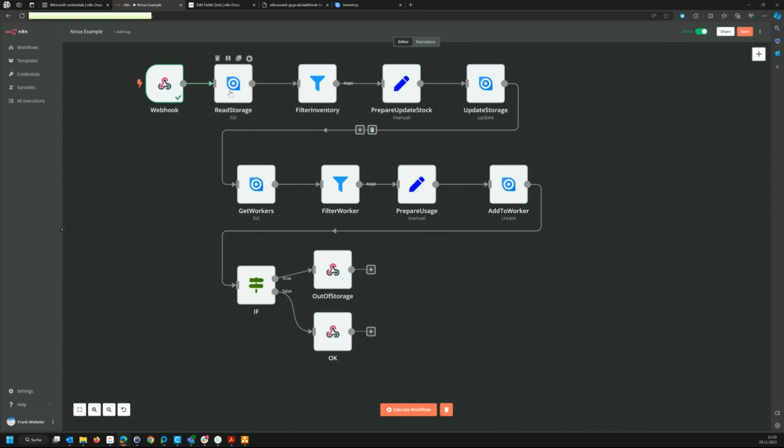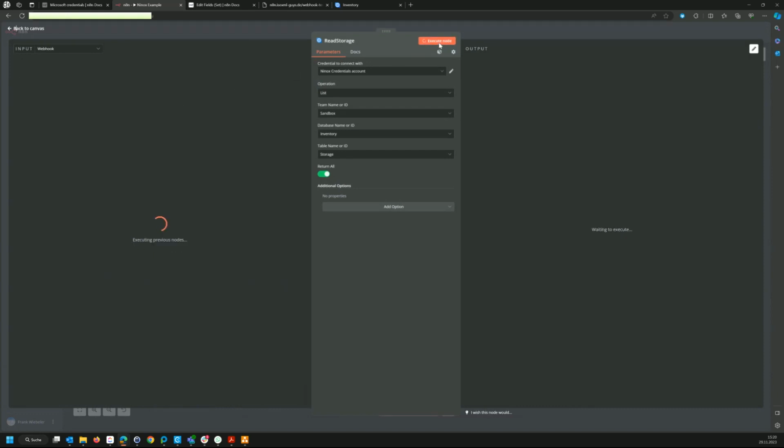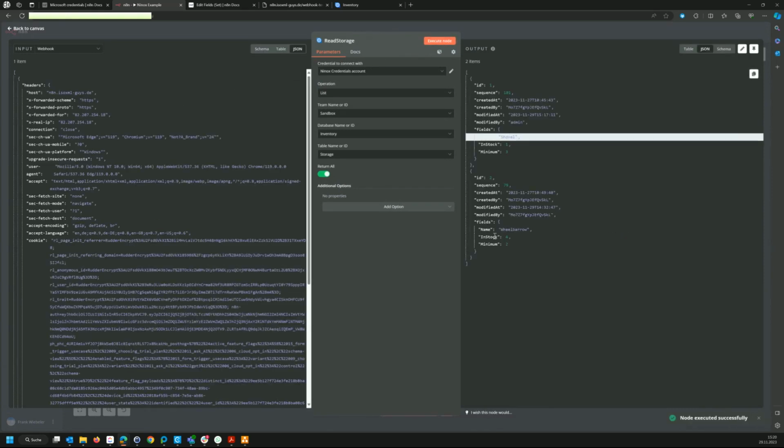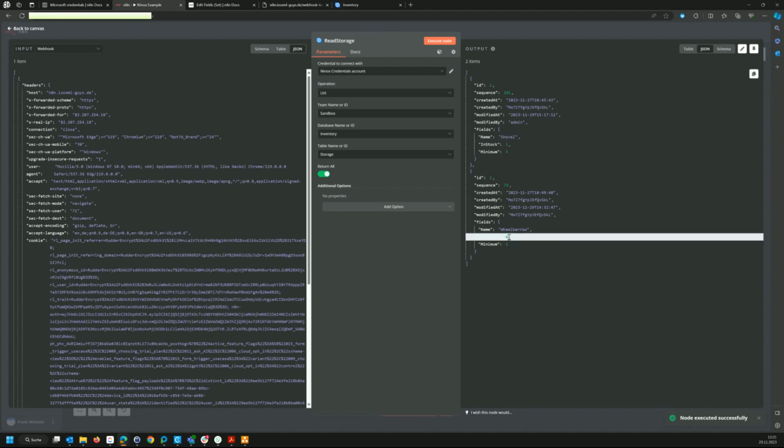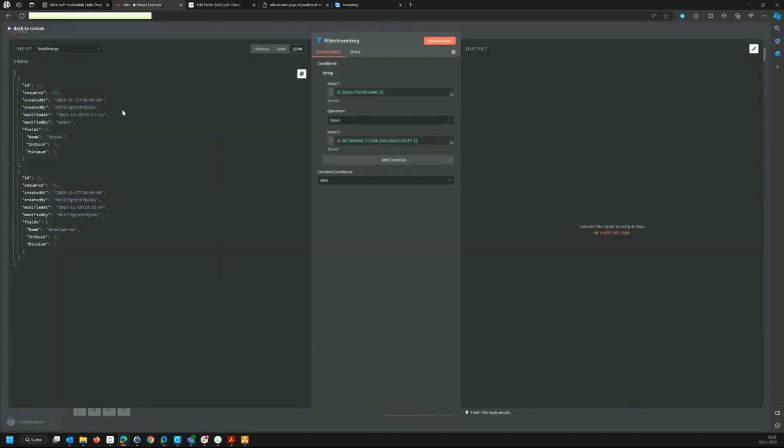First thing we do is we read from Ninox all the available inventory. Let's do that. So we have 1 shovel and 4 wheelbarrows. Now we filter for the stuff that we requested in our first call. So we filter the shovel and receive only 1 element back with our ID here.